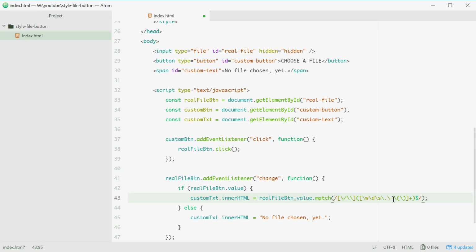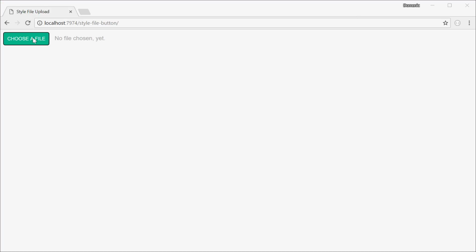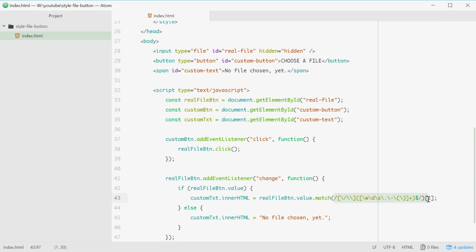So this regex right here will basically extract the file name from that path, and you can find the file name in the first element of the returned array because there's a group right here. All right, we'll try again. Choose a file, index, press open, and we get index.html, all nice and clean. And this should work on both Linux and Windows, but it might not work for all your files, such as when you're using ampersands or any special characters, but this does work for most files.